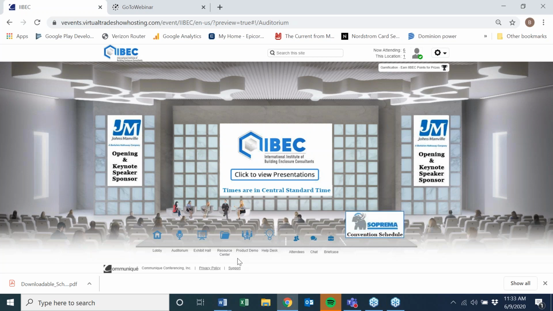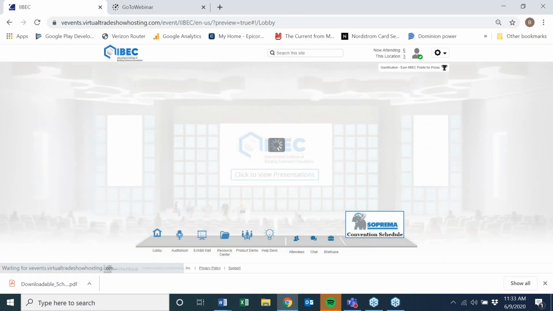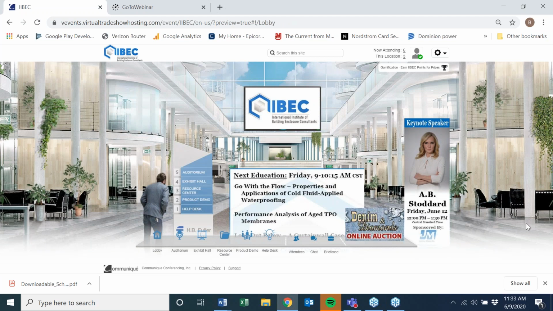When you come to this site, the lobby is where I am right now. You will see a variety of things that you can do. On this left bar, you'll see the auditorium, the exhibit hall, the resource center, product demo, and help desk. Some of those things are repeated on this lower bar. When you click through that link from your Know Before You Go email, all you're going to need is the email that you used for registering for this event. Whatever that email address is, that's going to be your entryway into the virtual meeting. Is that not correct, Chris?